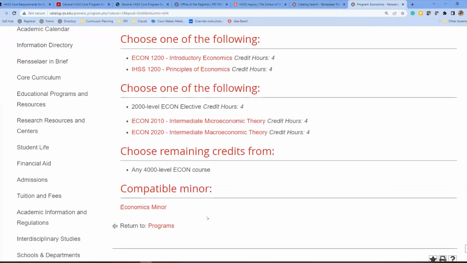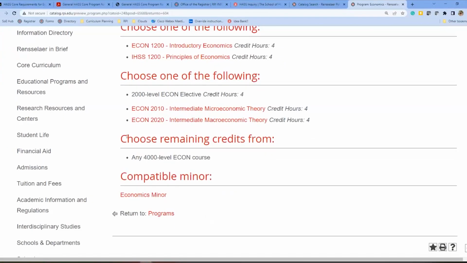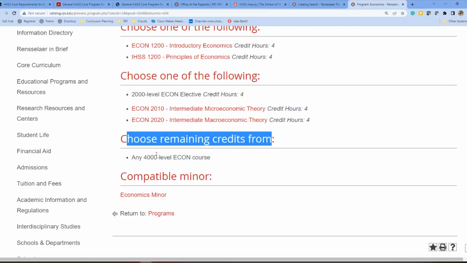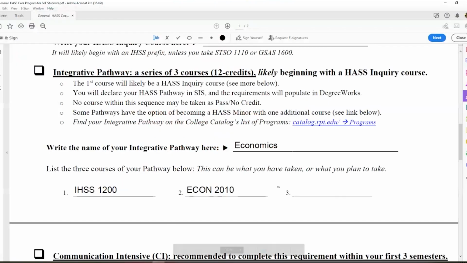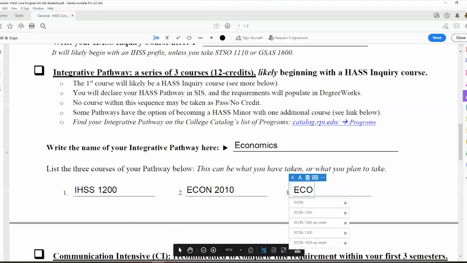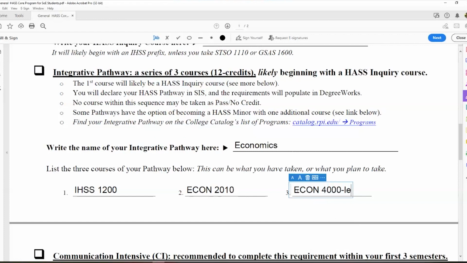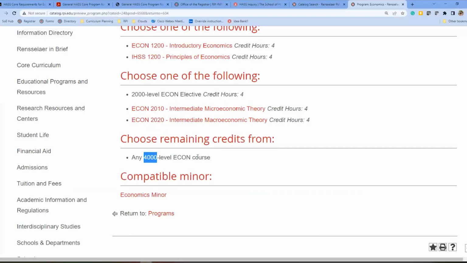And then for the final course, it says choose your remaining credits from any 4000 level econ course. Very simply, if I'm not really sure what I want to do with that yet, it is completely appropriate to write econ 4000 level as my completed pathway. That way, in the future when I have that HASS elective that I need to make a choice about, I can just search for any econ 4000 level course, because that is what it says I can do in this pathway. So it keeps it nice and simple.